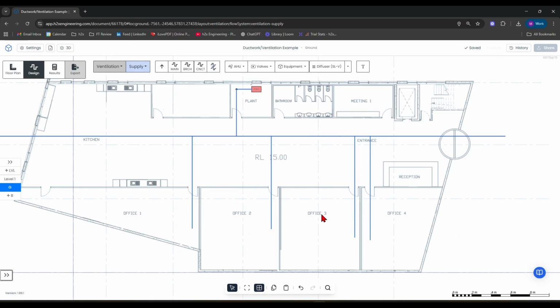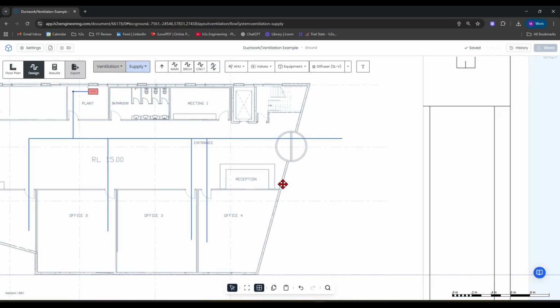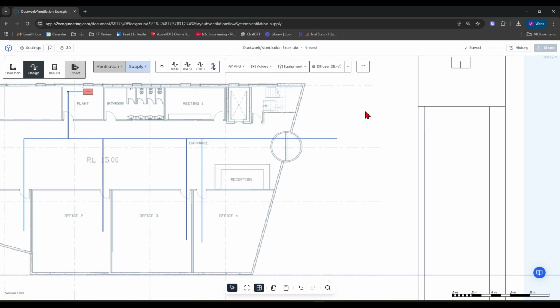If I want to trim down any of the elements on this design, I can just click individual elements and hit delete on my keyboard, or I can hit delete on the menu to the right here. Another option is to do a right click, hold the right click, drag a selection box over the top of the duct you want to select, and then again, either hit delete here or hit delete on your keyboard.